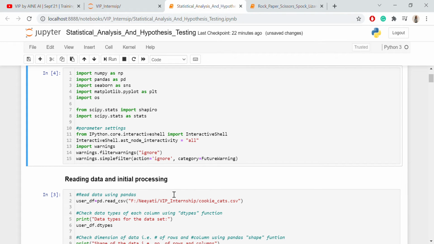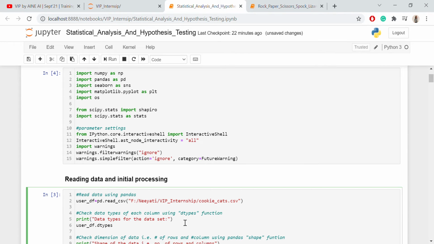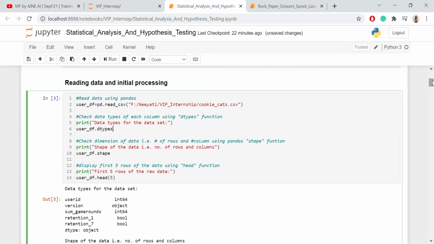Now moving towards the data reading and initial processing. Using the pandas read CSV function, I imported my CSV file. After importing the file, I checked the data types of each variable, and after that I used the shape function to see how many observations are present in my data set. After that I used the head function to look at the format of my data.